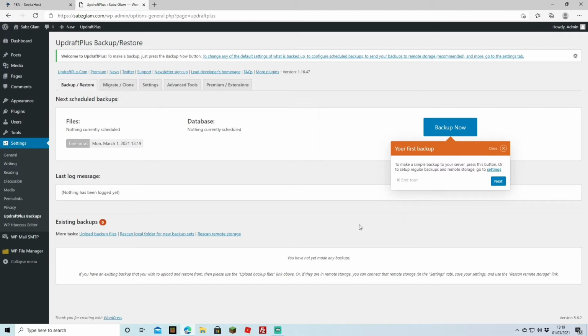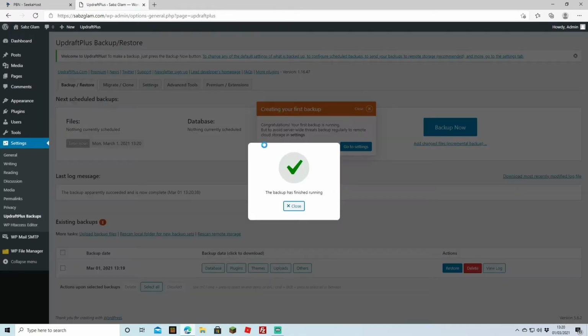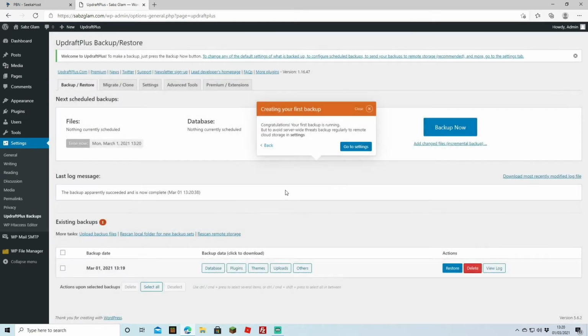So let's say you got your site to a point that you really like it, and just in case you make any changes and you don't want anything to get ruined, you want to back it up. All you got to do here is just hit the backup button and click backup now. Short time later, you're going to get the message saying backup has finished running, and we now have one existing backup. So now if anything goes wrong, we can click to download what we have backed up.